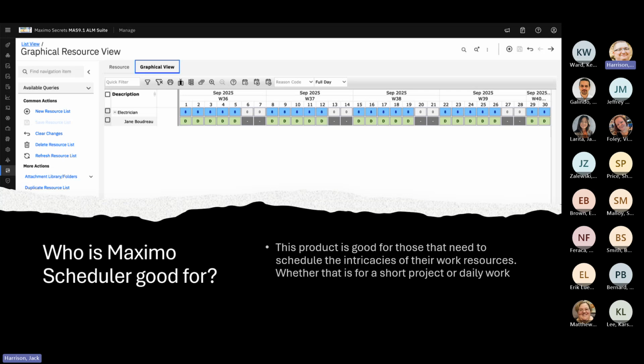That doesn't mean that there isn't a lot of benefit to this tool. You can use it for daily work for the larger plants, as well as for an outage, planning your outage to the minute and to the hour that your guys are working. So each hour is accounted for, and you know where every guy is as they go throughout this process.